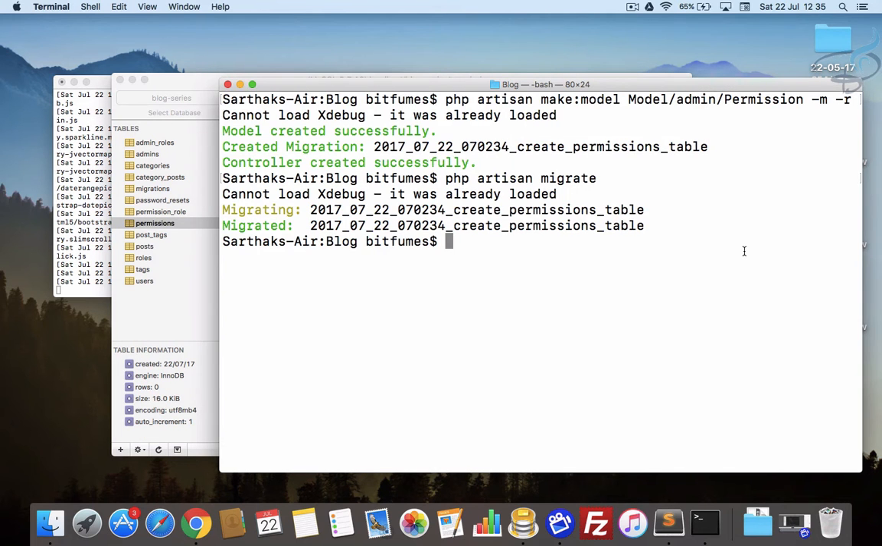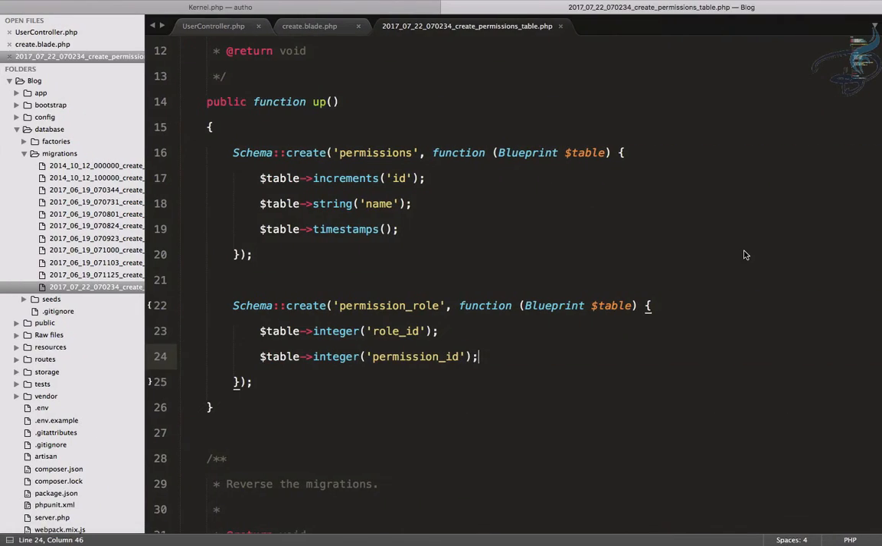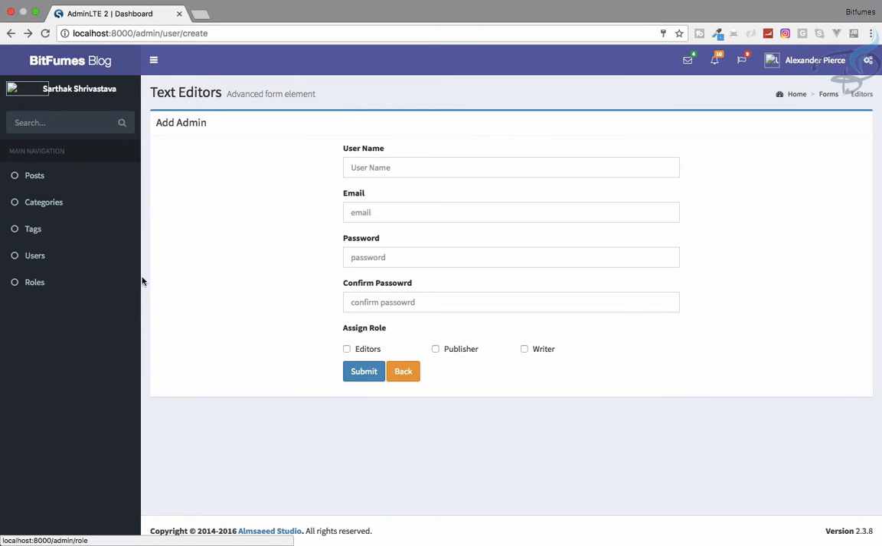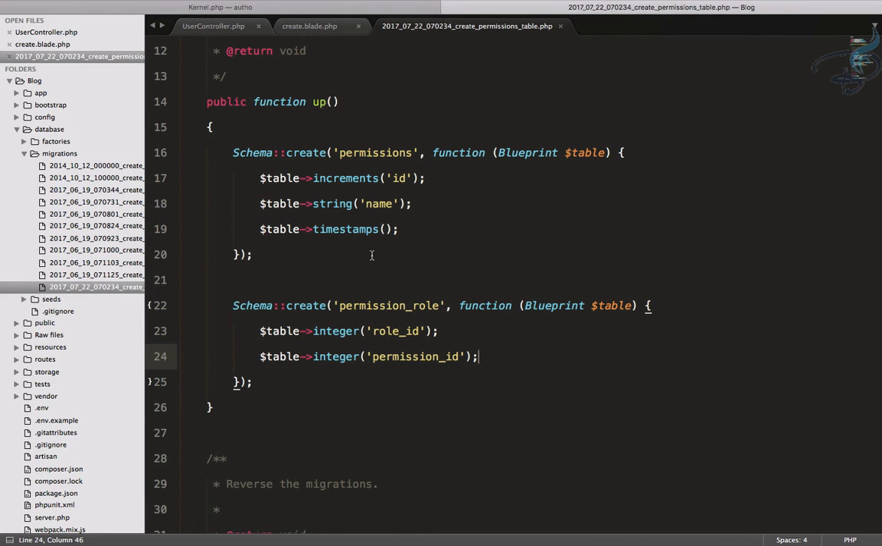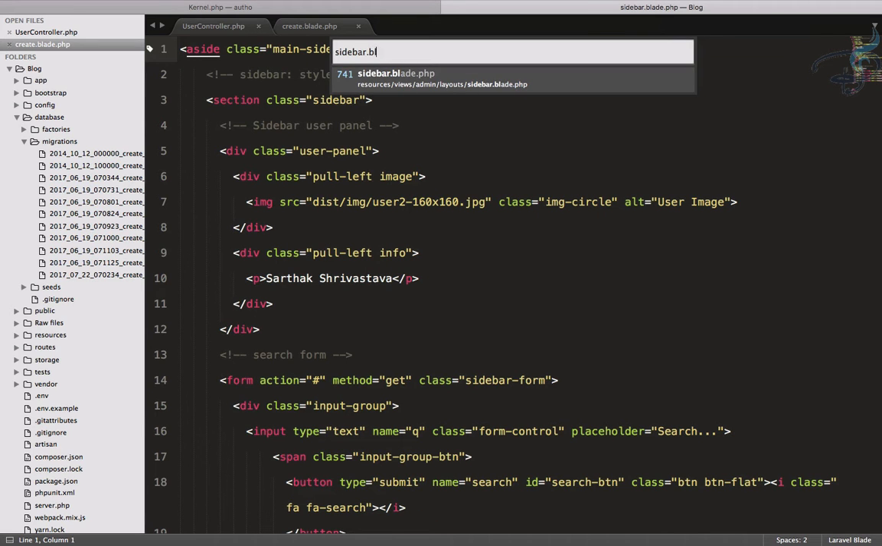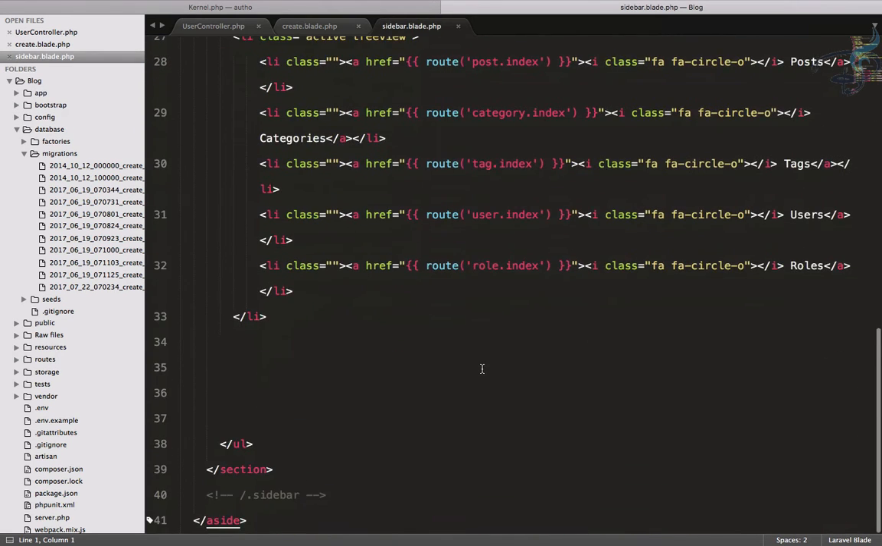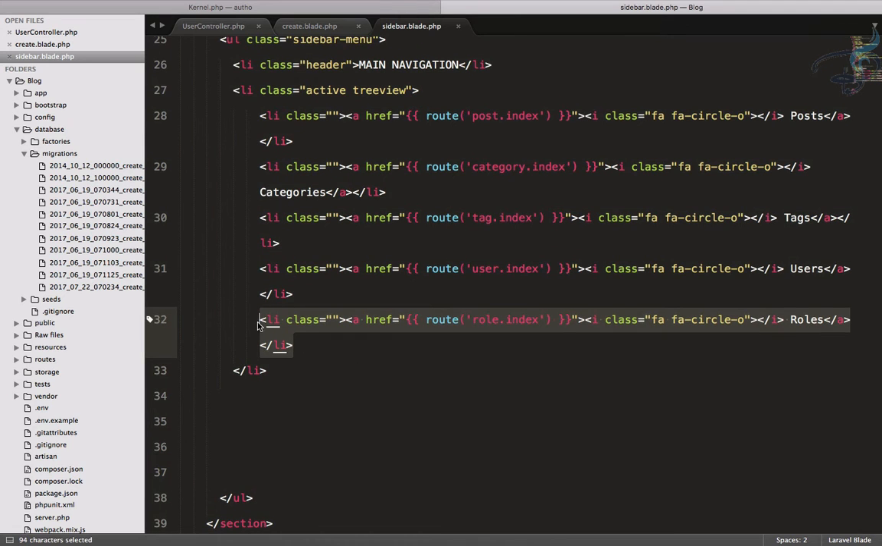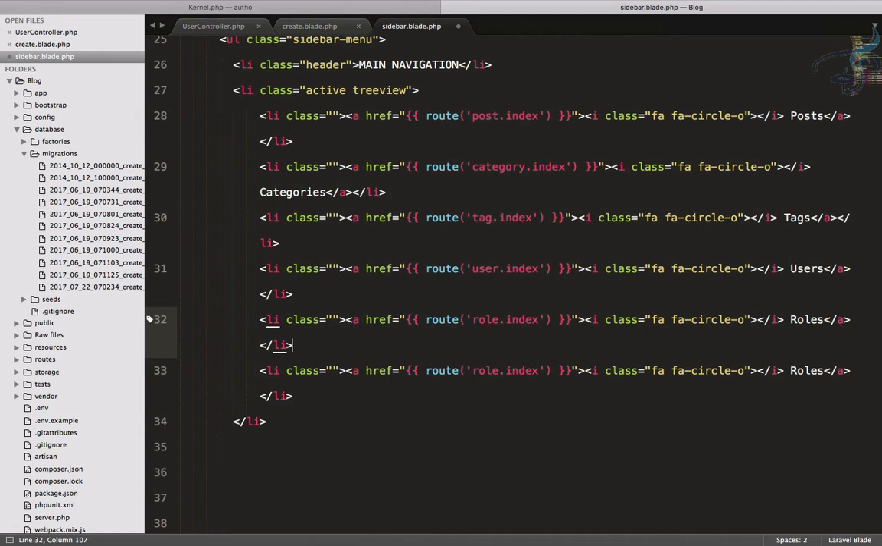So what else do we have to do? We have created these things. Now we have to work on our permission part. Here I think we can create a new tab called permissions. As we always do, let's close this migration and search for sidebar.blade. Here we have it. Instead of this role, I will say permissions. Oh, where we have, yeah, here. So permissions, and that should be permissions.